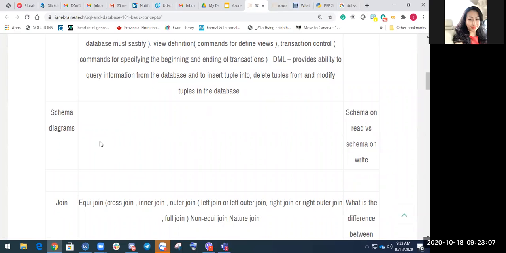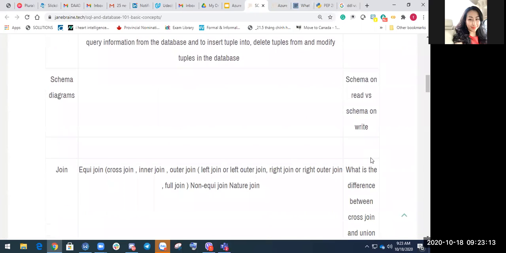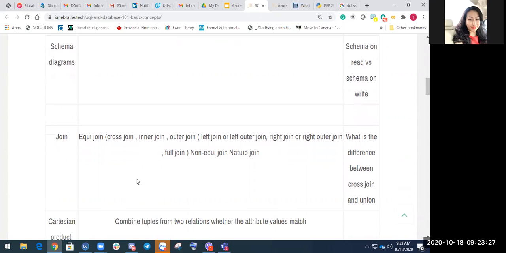Okay, so schema diagrams. I talked a little bit about schema on read versus schema on write. So you got it, Brian, Steve? Yes, okay, good, because this is really one of the key differences between relational and non-relational databases. Now, different types of join: we have equi-join and non-equi-join.